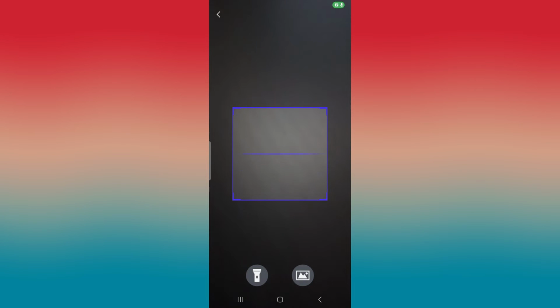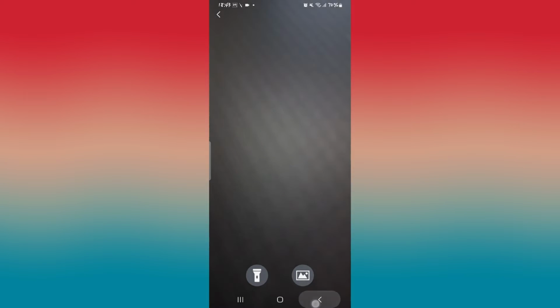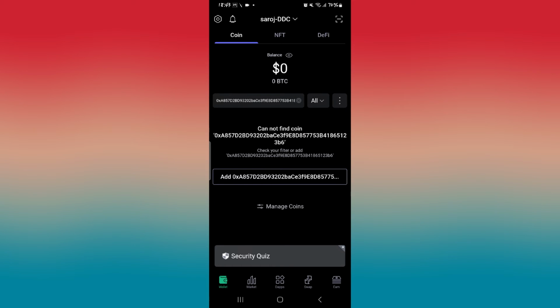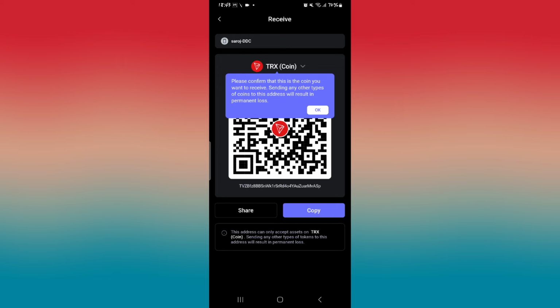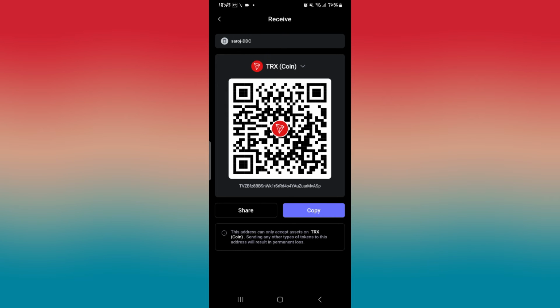top right corner and then scan a QR code for the cryptocurrency that you wish to receive. You can also tap on the receive button and this will show you the QR code that others can scan in order to send you any crypto. Simply tap on the share button and you will be able to share your QR code with your friends or anyone that wants to send you some cryptocurrency.